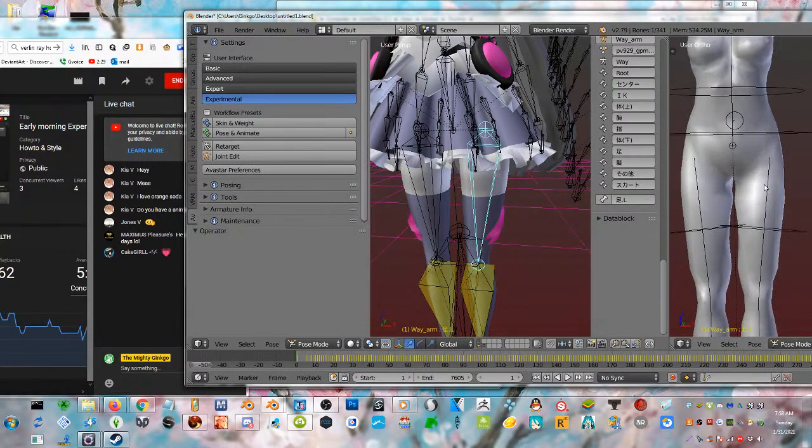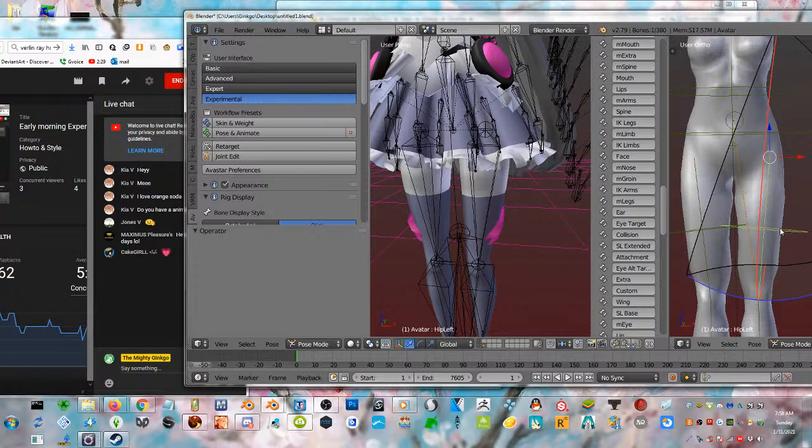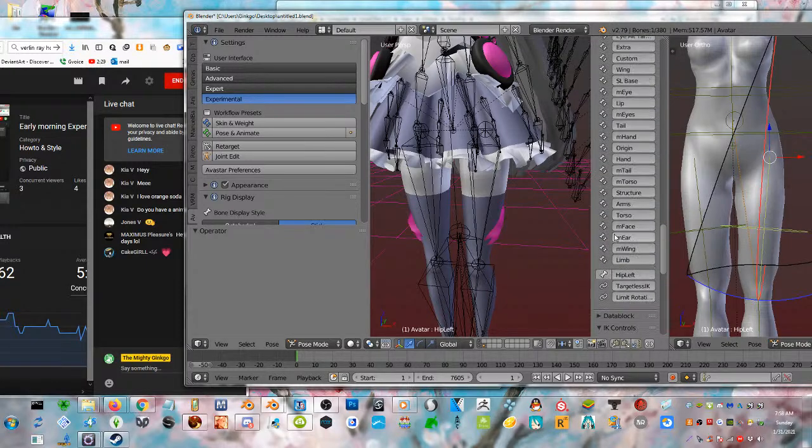I know that Blender has a feature that allows you to just mirror over the bone names from one thing to the other. Never in my whole history of Blender has that ever worked.